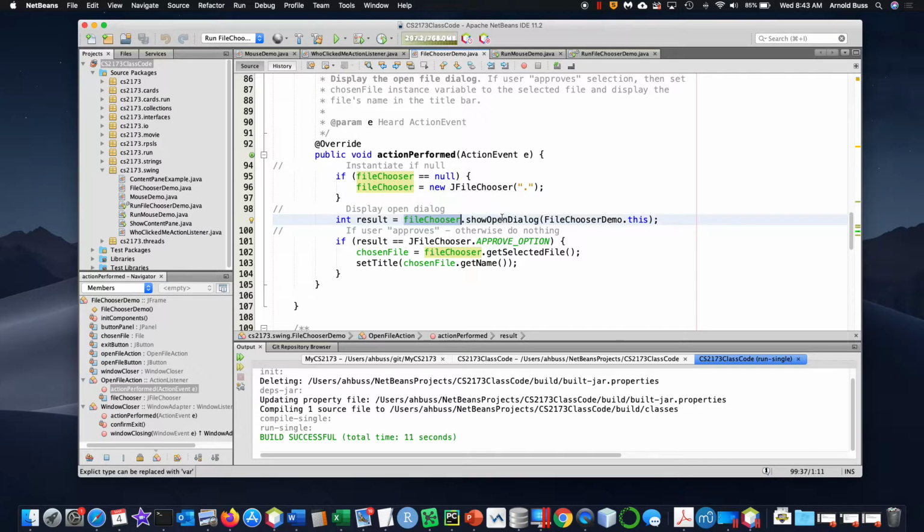So the file chooser has a method called showOpenDialog. I can put a null here, but what you really want to do is put a parent component. In this case, the parent component is an instance of the outer object. And remember that the this of the outer object is the name of that outer object dot this. So this will show the open dialog.